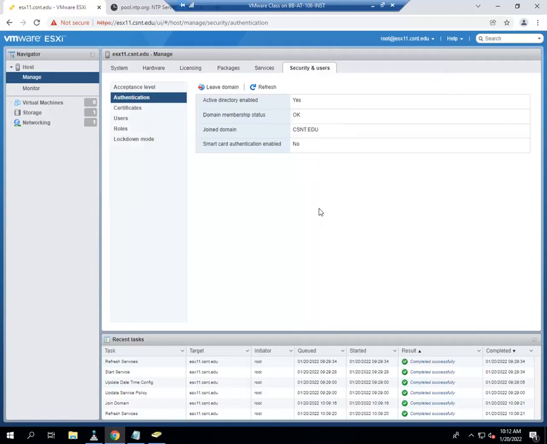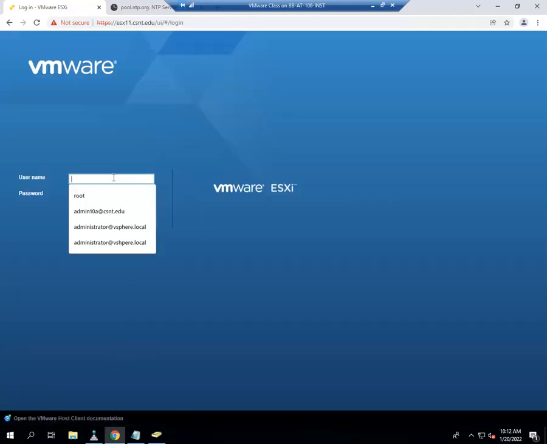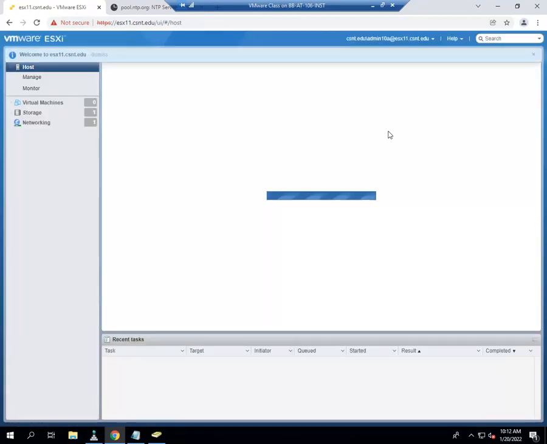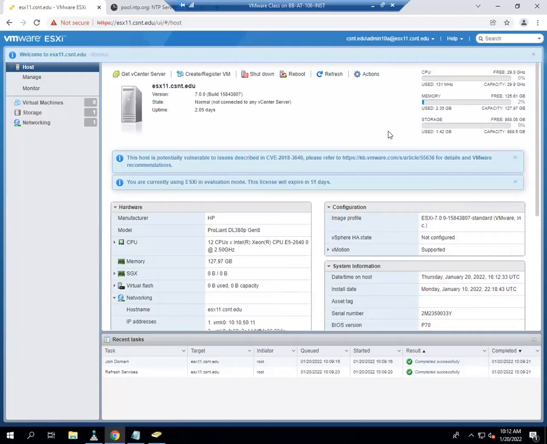Once you've joined the domain, it doesn't say anything about us needing to reboot. It says we should try to log out and log in with our domain account instead of root. Let's investigate. If I log out, am I able to log in as admin at a sub or at csnt.edu? So your admin group number A or B at csnt.edu. And your pass 1, 2, 3, 4. Does that work? It worked on mine.